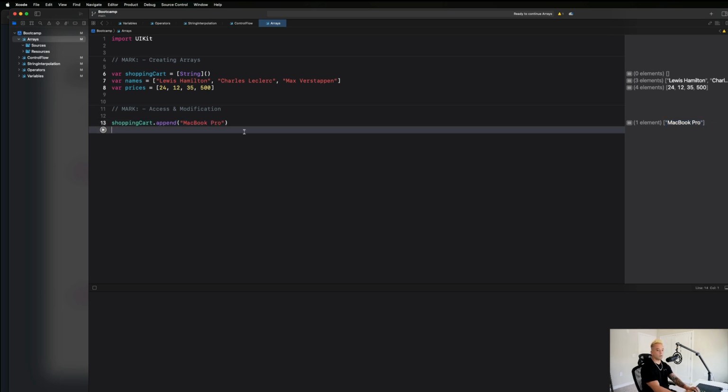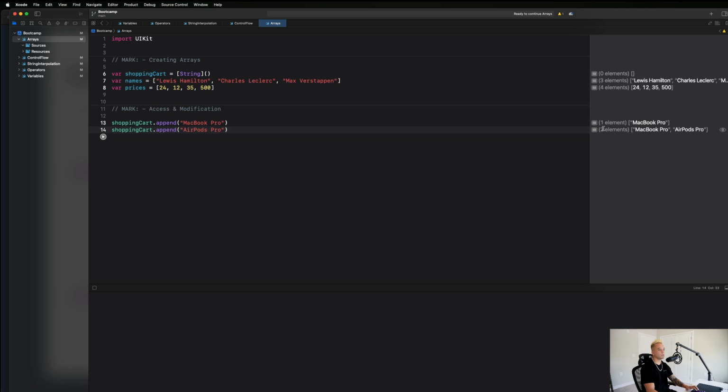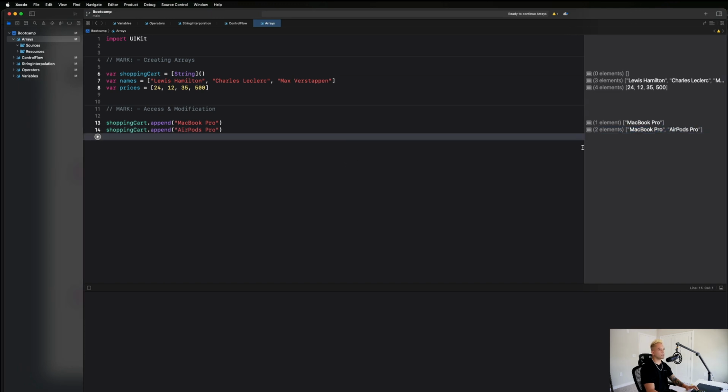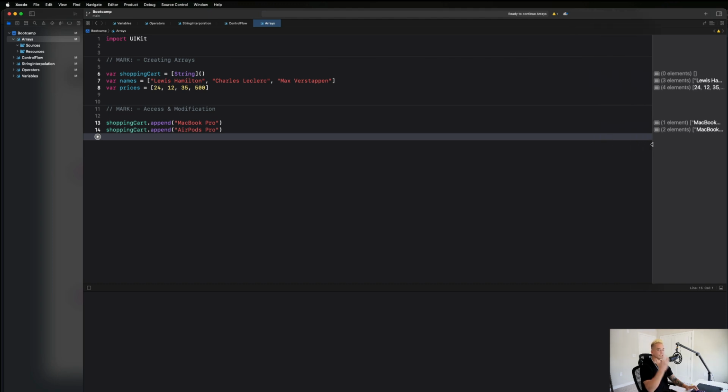Okay. So then if we want to add another item to it, shoppingCart.append AirPods Pro. Hit play. And now it has 2 elements, and you see that it added that item to the very end of the list there. Okay. So next up, let's go over how to access items inside of our arrays. And then we'll go over some of the other modification operations like removing and inserting and stuff like that.